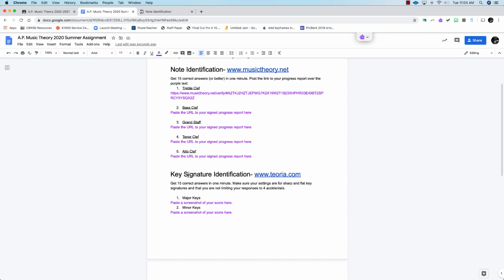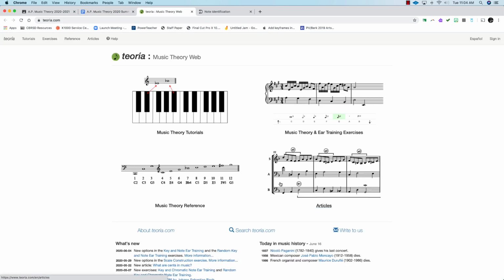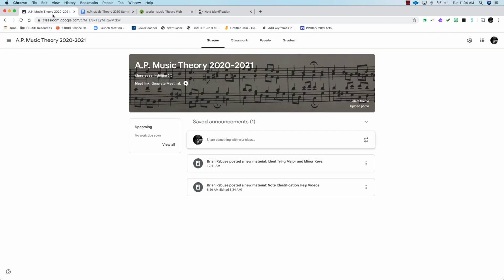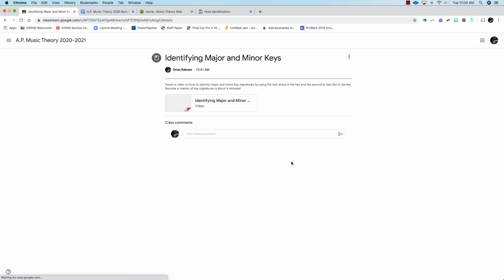Now, let's go on to key signature identification. We're going to use a different site for that. We're going to use Teoria. So let's go to teoria.com, and we're going to go on up to Exercises. Now, in your Google Classroom, in the AP Music Theory classroom, there are help videos. Okay, so this is how to identify major and minor keys using Teoria.